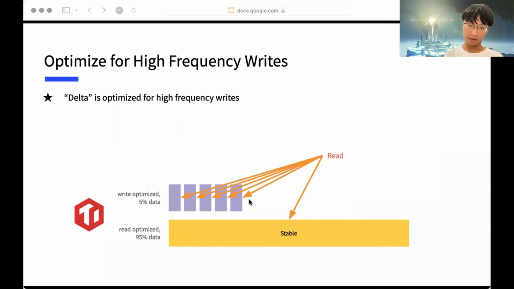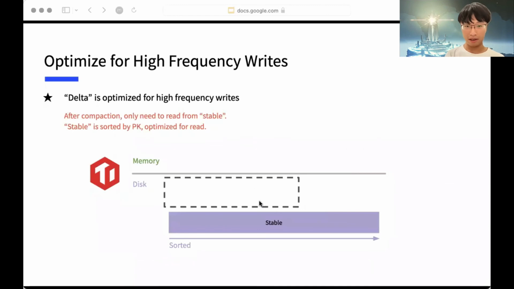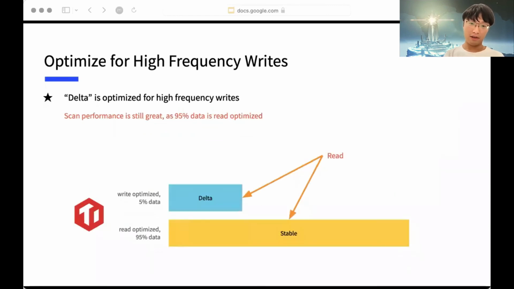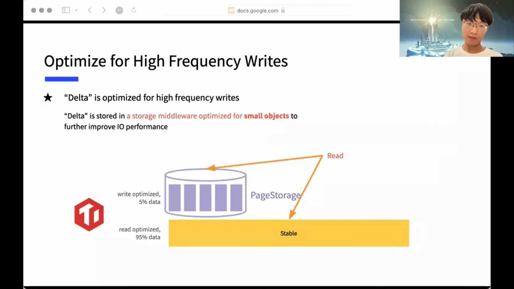And you may remember that we have compaction, but the compaction happens in the background. We cannot ensure that for each read request, there is no delta file. In normal cases, there will be 30 files in the delta layer, so we need to read from them. And we did an optimization for this part, because these files are small and fragmented.